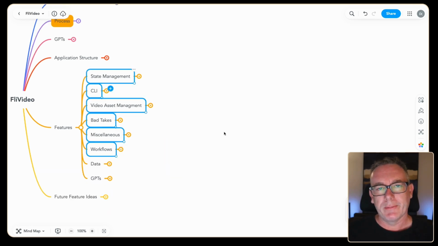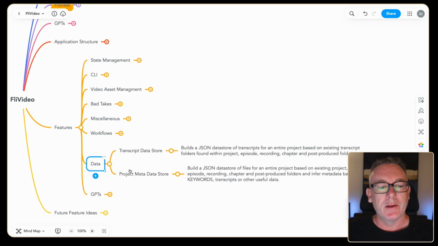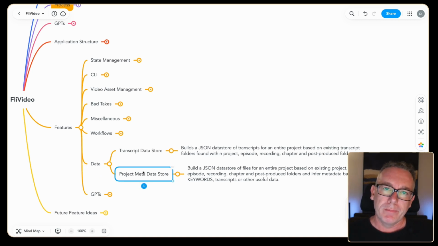All the features up until now have been about managing my recordings and various projects, but the real power of this system comes in when we get to data. What that really means is that for every video I do, I need to get a copy of all the transcripts and the project metadata. The metadata is usually concepts like the keywords that I might put into a file name. They can be used by the video editor to know what they've got to do, or they can be used by automation GPTs. And that's what we go into next.